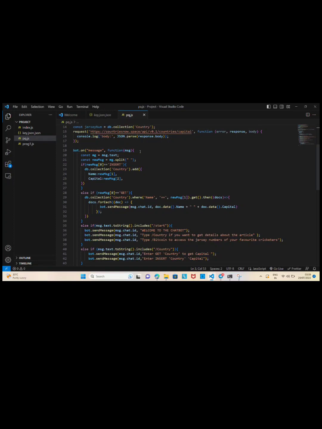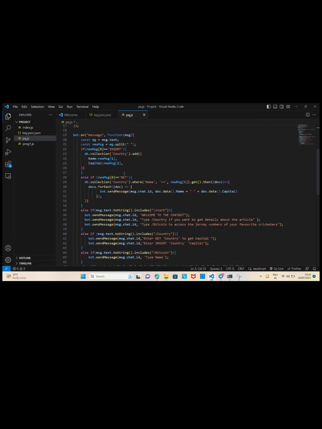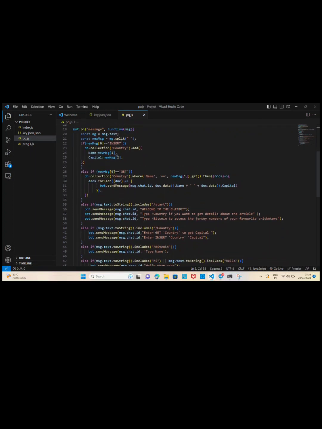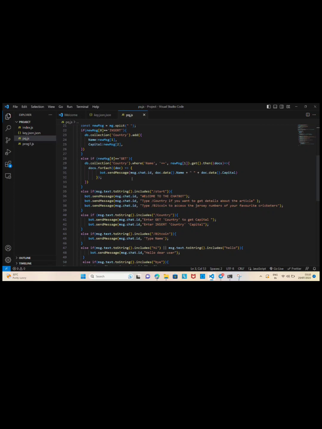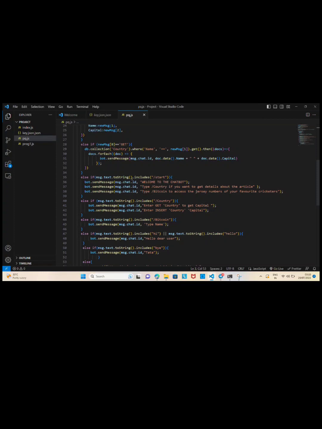Whenever I type into my bot a message, if my input is starting with insert, that means we are going to insert some particular data into our database. For example, the insert will be divided into two parts, the name and the capital. The name will be the name of that particular country, and the capital will be the capital of that country. And if our input is starting with get, that means we are retrieving the information that we have stored till then from that particular database. Then these will be executed. That means we are getting the information that we have stored till then.